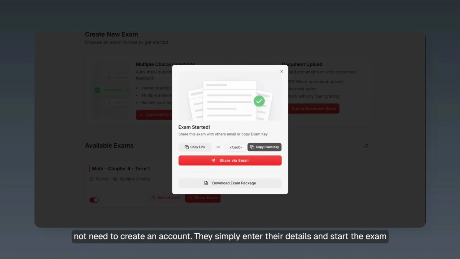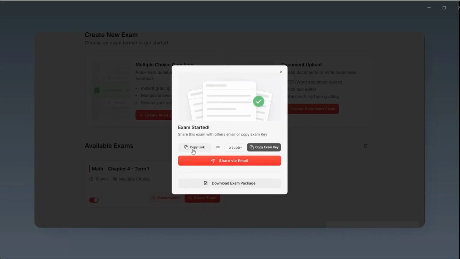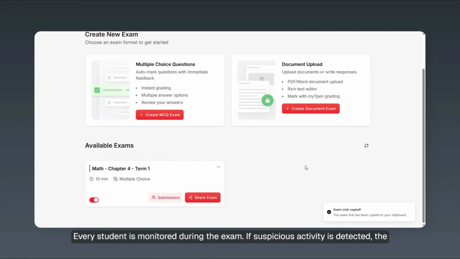Once your exam is ready, share the exam code or the link with students. Students do not need to create an account. They simply enter their details and start the exam instantly. Every student is monitored during the exam. If suspicious activity is detected, the system can automatically remove the student from the exam.